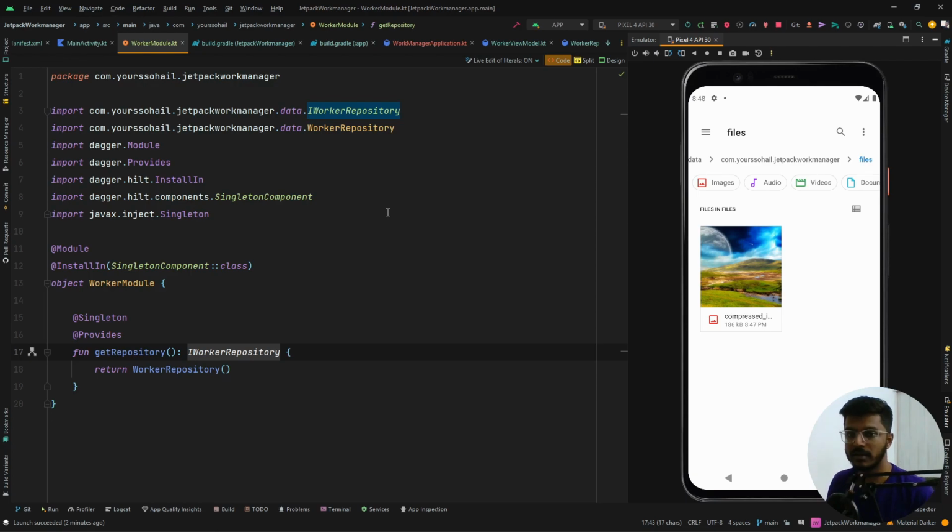But what we have done here is we have converted our non-Hilt project to a Hilt project by simply adding a few files and a few annotations here and there. So that's pretty much it for this particular project, for this particular video.